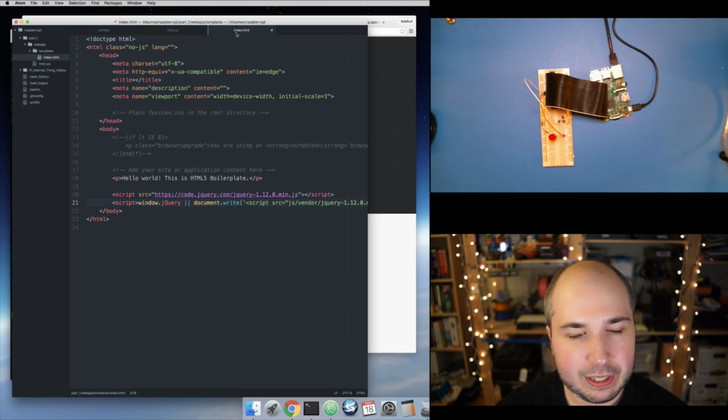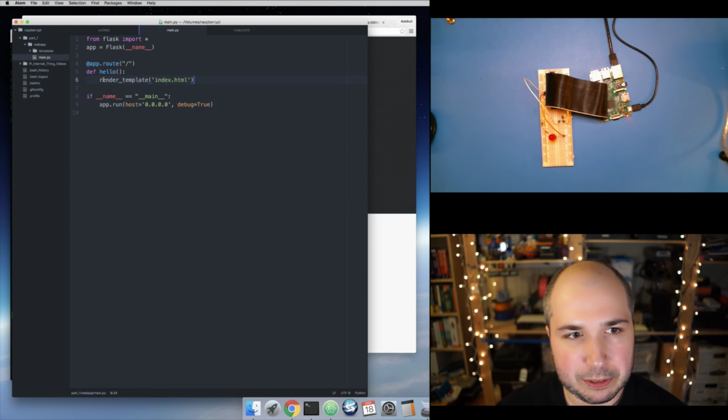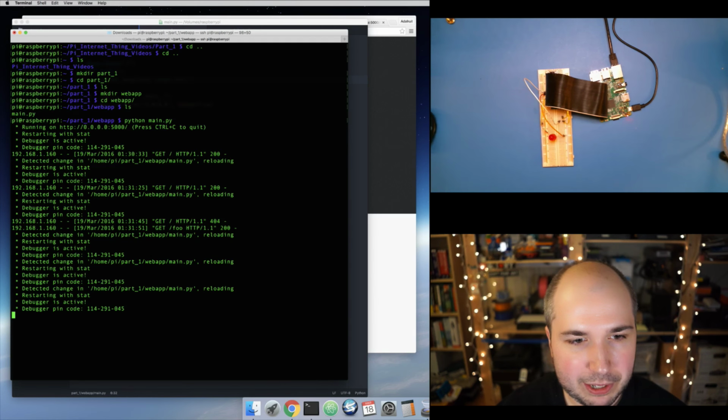So I saved that index.html. It's in my templates folder. So my main.py now calls that render template, and it references index.html. And notice it doesn't have to reference templates/index.html. It knows that it should look in the templates folder. And now it's picked up that change.